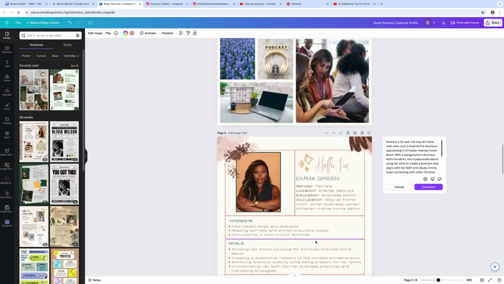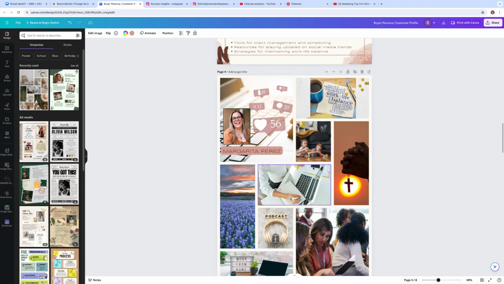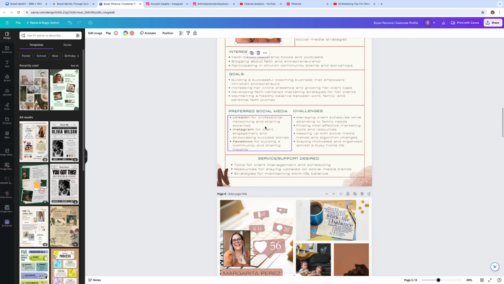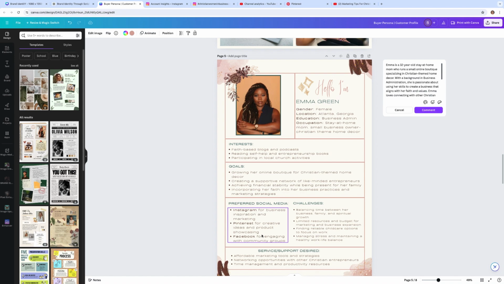And then we also made one for Emma. So I took the information, copy pasted it right in here, and filled it all in. And you can see what are the similarities between some of your customer profiles. Both of these ladies like Instagram and Facebook, but one is on Pinterest and one is on LinkedIn. So that's something to consider.